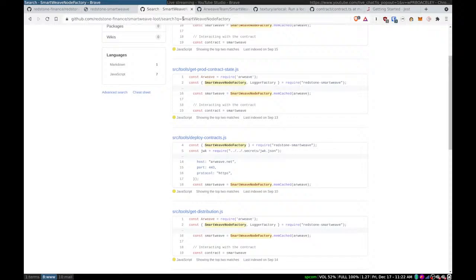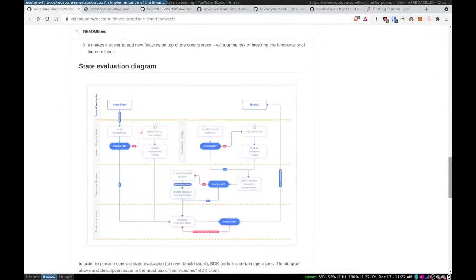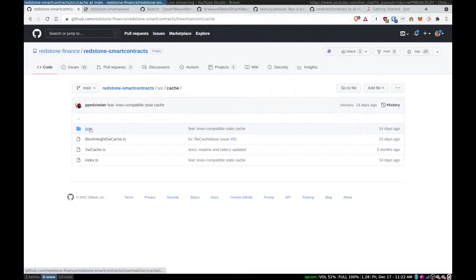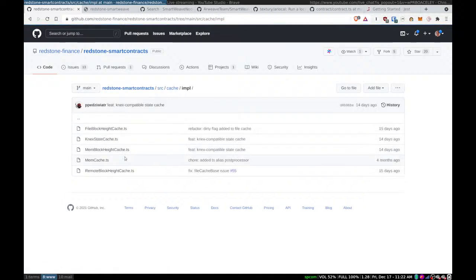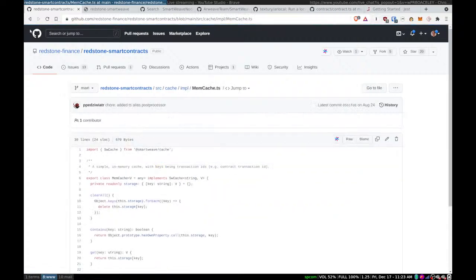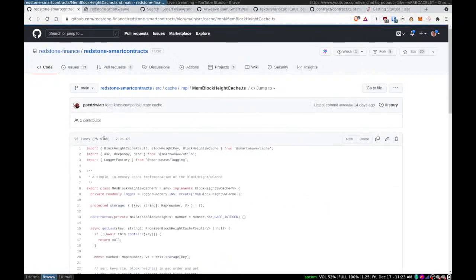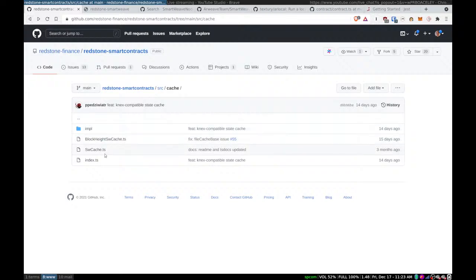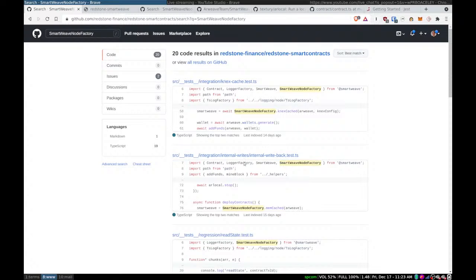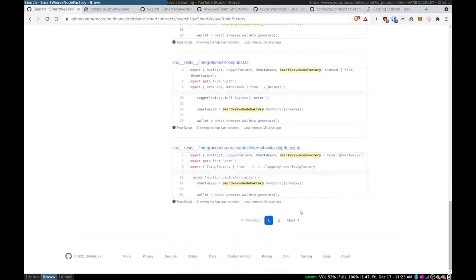Where is that thing defined? Oops, I'm looking in the wrong repo there. That would be why. Okay, let me look here. So cache, implementation. Yeah, okay. Let me paste that in there. So SmartWeave Node Factory is defined where? I should really be using Sourcegraph more often too.